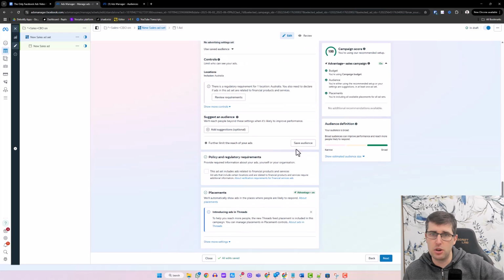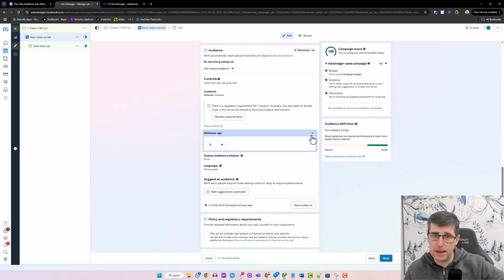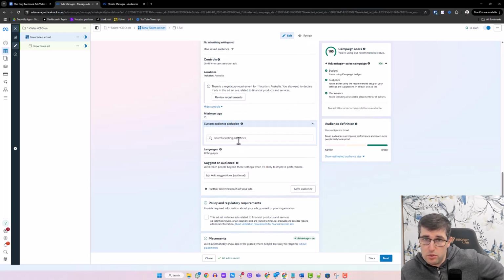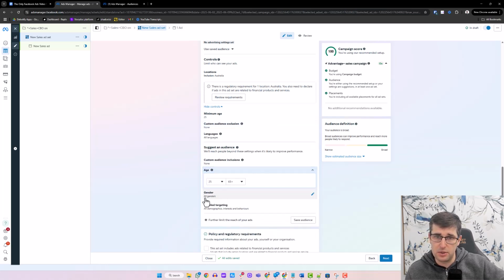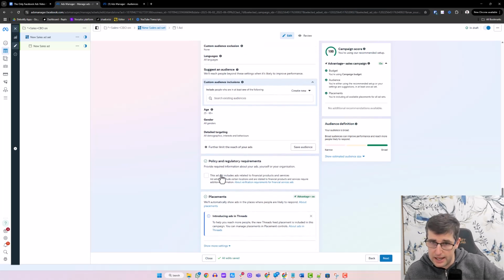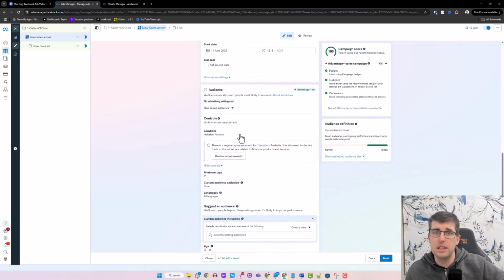Audiences, you got the advantage on. If you have view requirements, because it's Australia, I don't know why, but anyway, it can suggest an audience. Show more controls. You got your minimum age. As I said, I generally go 25. You can exclude audiences, so you can choose for various audiences, languages, and you can suggest an audience as well. So as I said, like 25, 65, all genders, custom audience exclusions as well. No. Placements you want to leave always on as default.